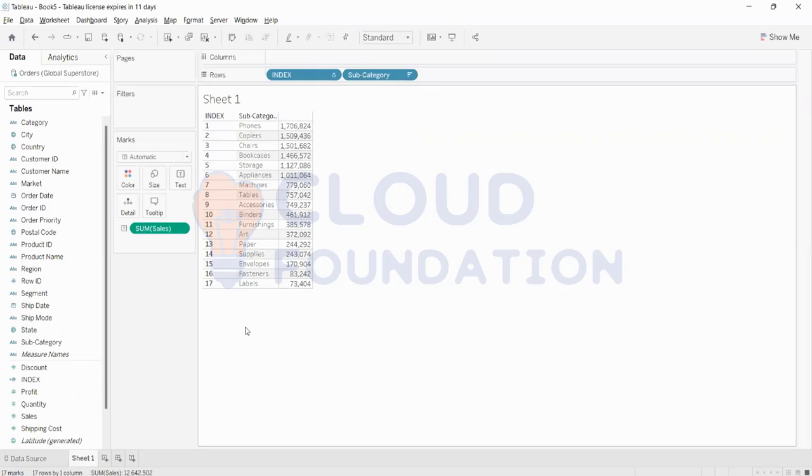We have the values. Now say I want to highlight the top 10 sales, from row 1 to 10, whatever is my top sales. So for that, what we need to do, along with the index function, is create another calculated field which will tell us that if it is top 10, then perform certain things.